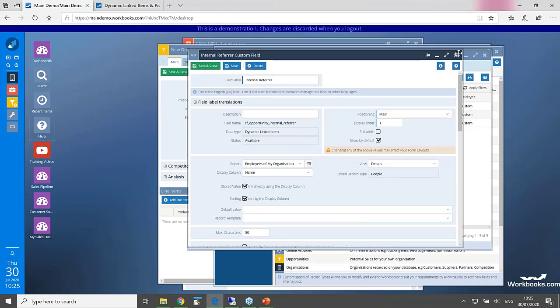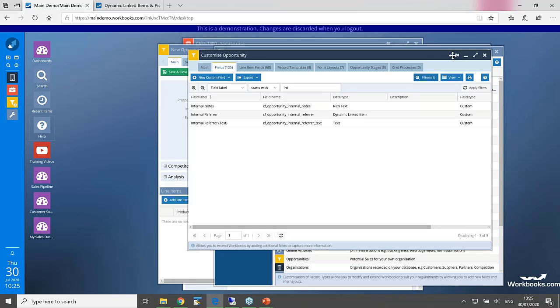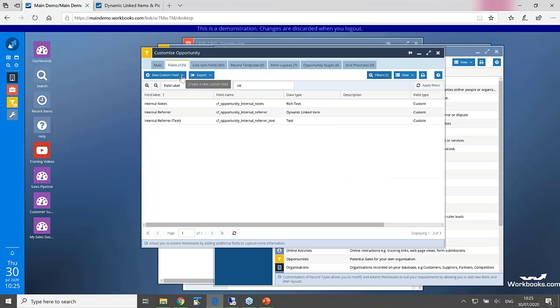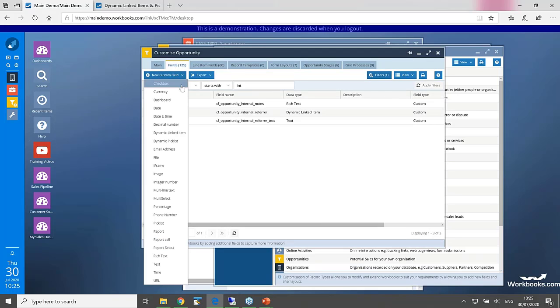Okay, question from Ari: how many field types are there in Workbooks? There's a couple of dozen field types. Whenever you add a new field to a record type, in this example opportunities, I think there's 24 here. The ones we've looked at today are a dynamic linked item and a dynamic pick list, but you can see there are lots of others, maybe something we could cover in some future 101 sessions, Tim. Let's have a look at some of these other specialty ones that can be quite useful.